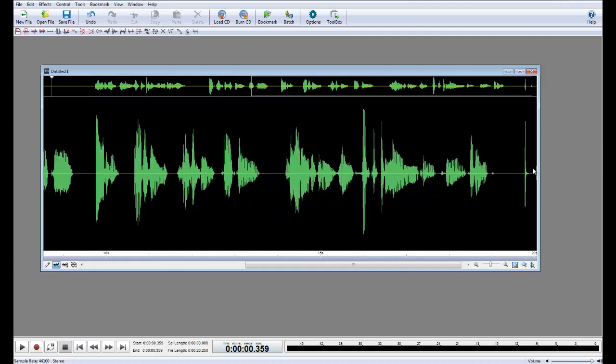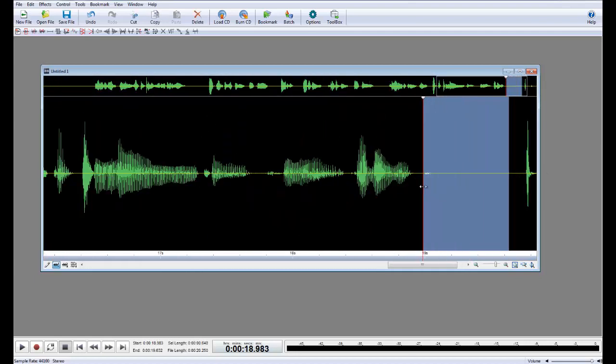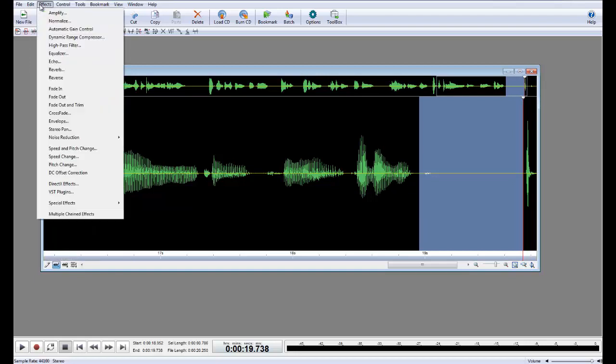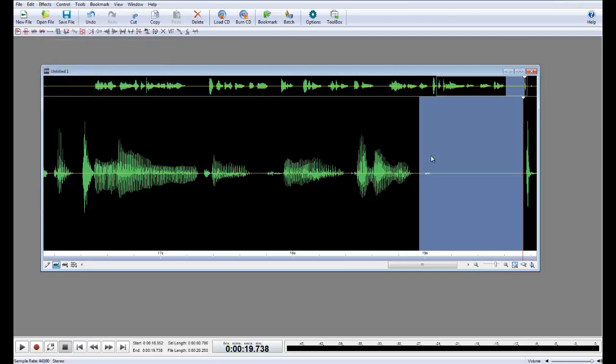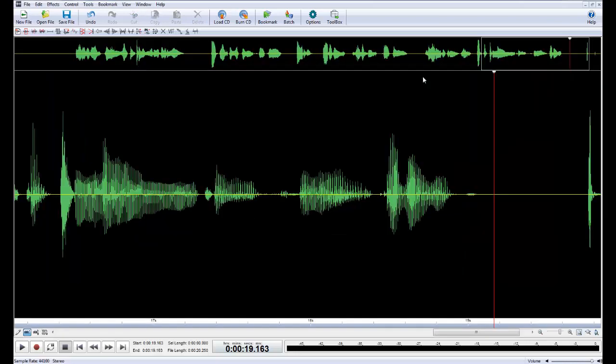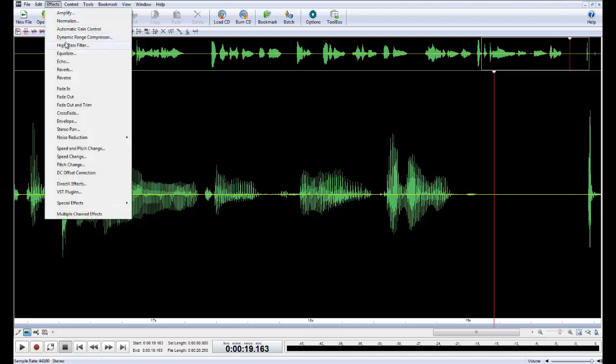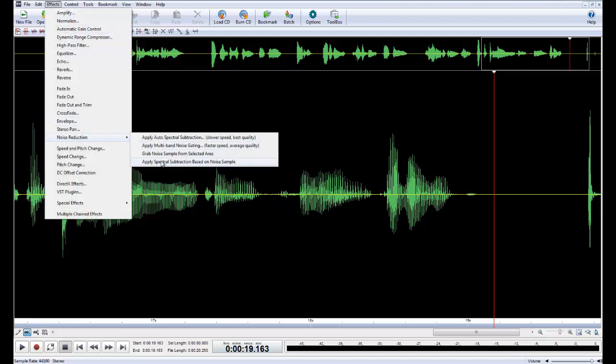What I do is I'll get in here and select about a second worth of material, or maybe a little more, a little less, doesn't matter. I go up to Effects, Noise Reduction, grab noise sample from selected area. Then I click off of that selected area so it'll go over the whole file. Go back to Effects, Noise Reduction, apply spectral subtraction based on noise sample.